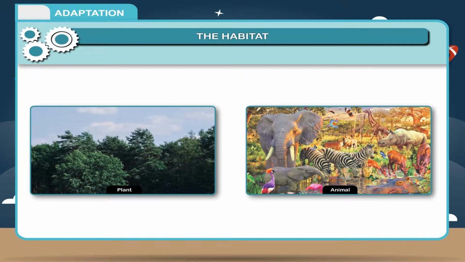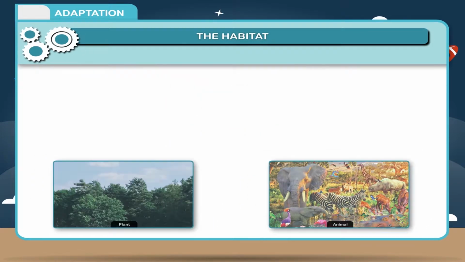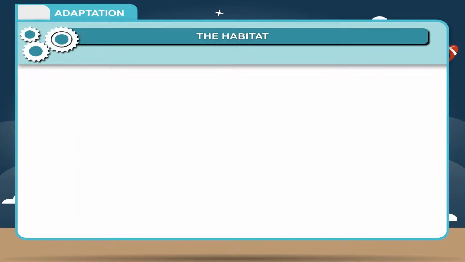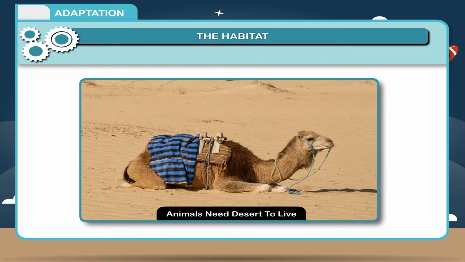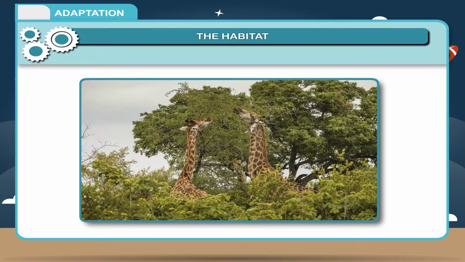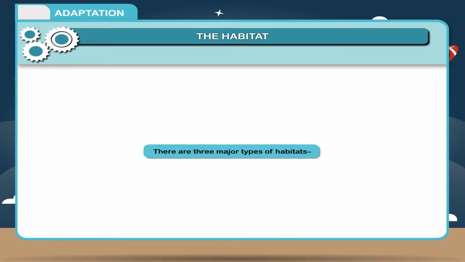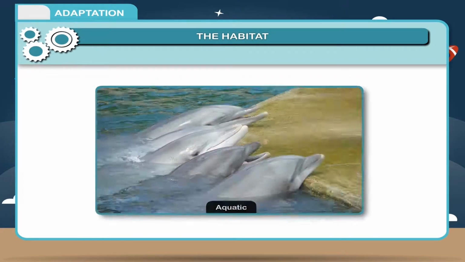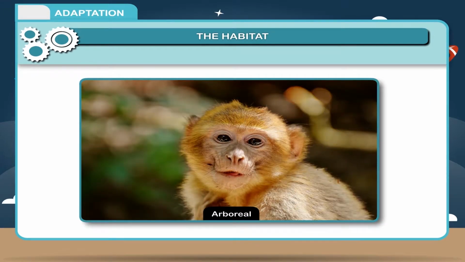An aquatic plant needs water to survive. An arboreal animal needs trees, and desert plants and animals need the desert to live. Habitat provides food, shelter, and proper environment to an organism. There are three major types of habitats: terrestrial, aquatic, and arboreal.